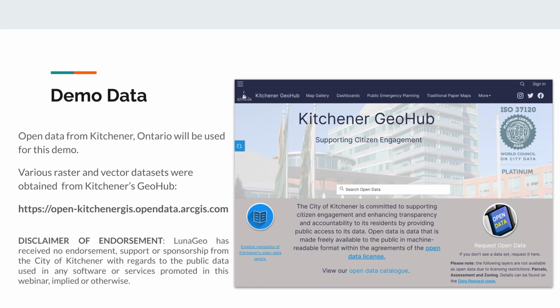And of course, to make the lawyers happy, just so you know, LunaGeo has not received any endorsement, support, or sponsorship from the city of Kitchener with regards to the public data used in any software or service promoted in this webinar, implied or otherwise. We just took the data and we're going to use this to show you how this software works.